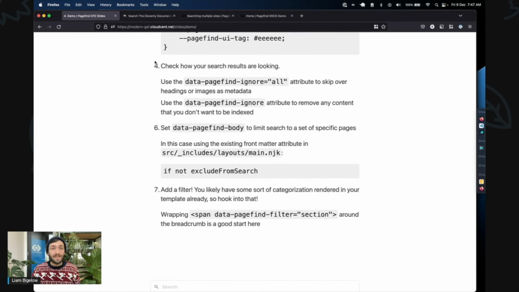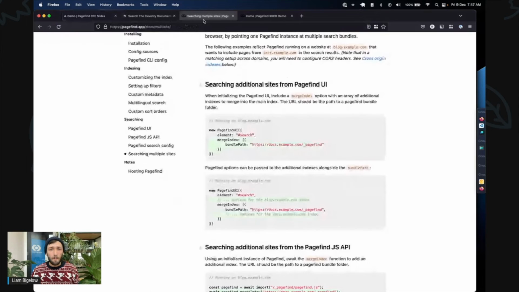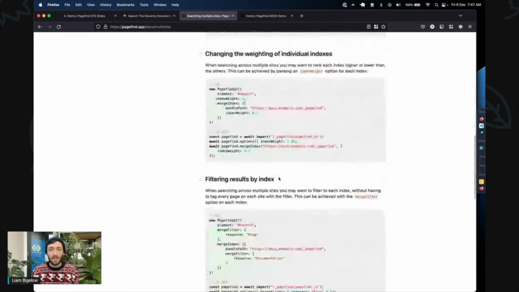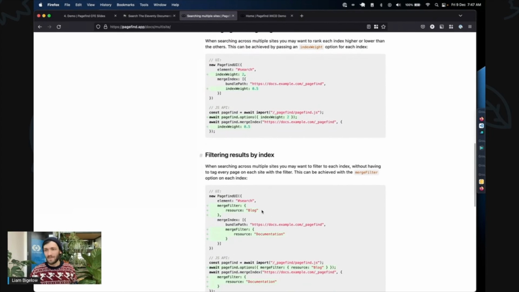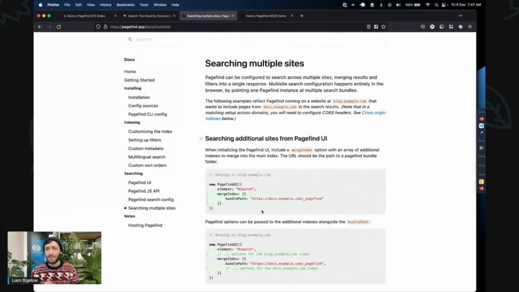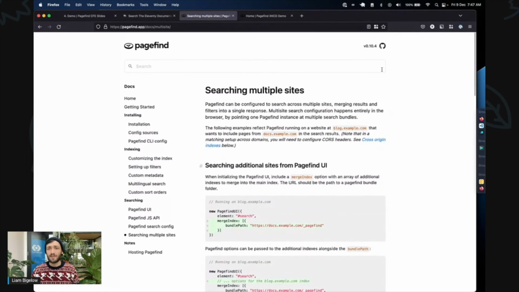So that's about all from the demo. There's a few more things actually on that multi-site. We won't implement them, but you can come in here and weight indexes above one another. You can say that the Eleventy site's more important than the PageFind site. You can add filters to each index so that in the sidebar you can tick which one you'd like to search through, and a few other things. And there's a few other new features. A good way to find those would be to check out the release notes on GitHub.